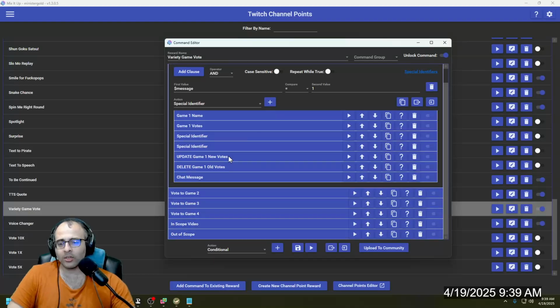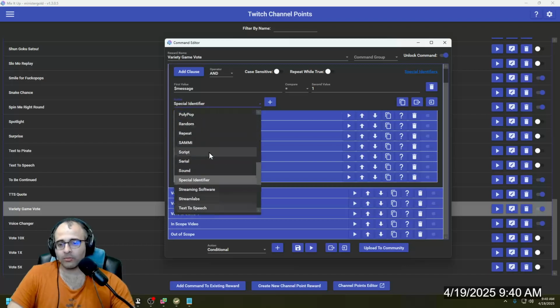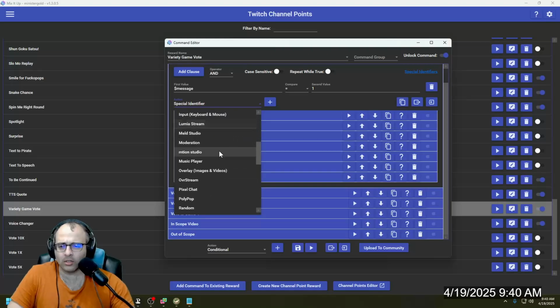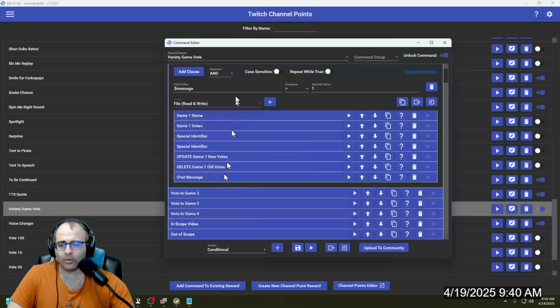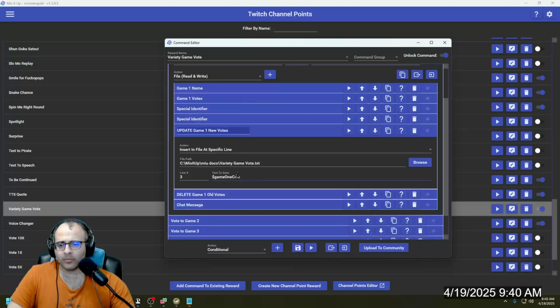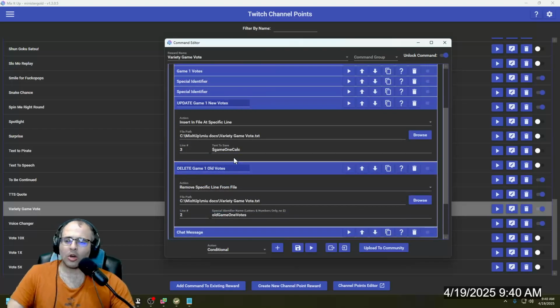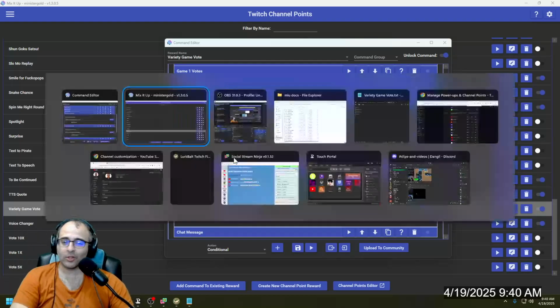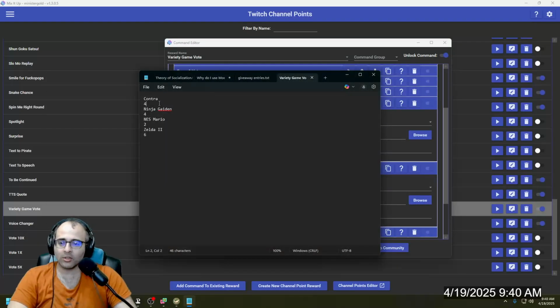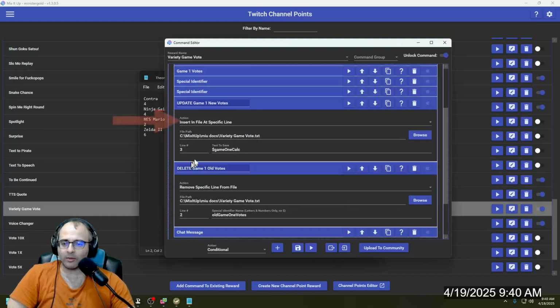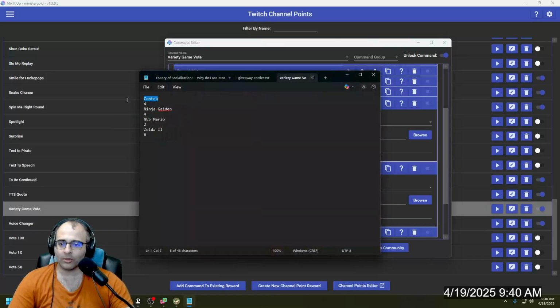Okay, and now we're going to update it in the file. So these are both file read and write actions. Drop down, file read and write. On line 3, if we look at the file here, it's going to put it on the next line over. That'll be the updated amount for game 1. So here's game 1, here is the vote for game 1.